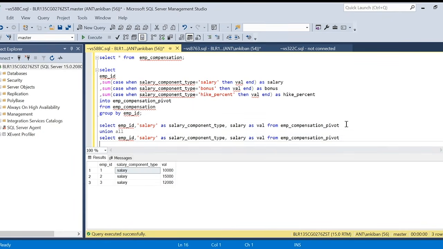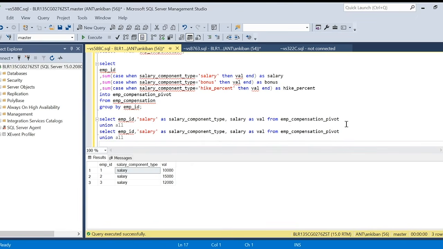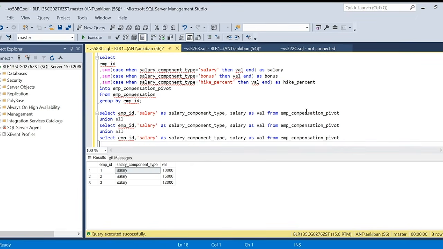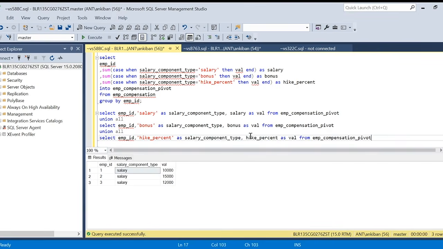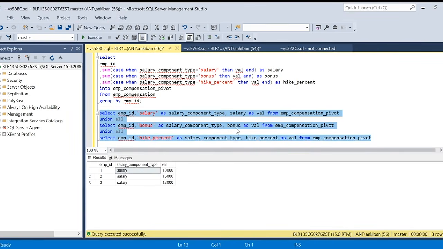Union all, union all. This will be salary, the second was my bonus, and this will be bonus. And the third one is hike percent. This will be hike percent as well. So if I run this, I got the required output.